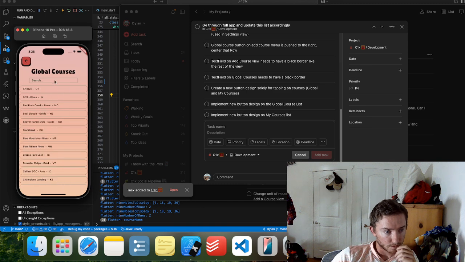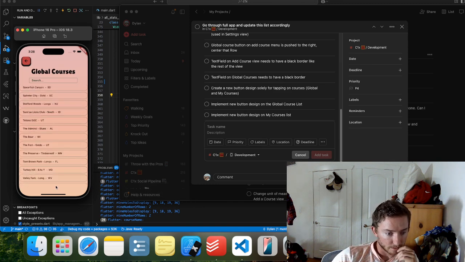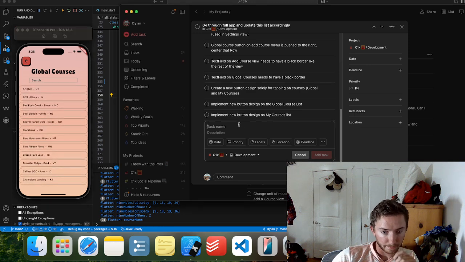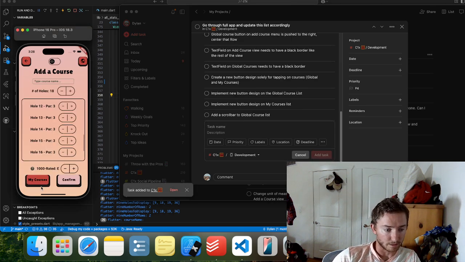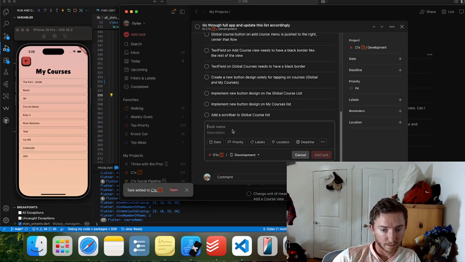Giving them their own button design. Can I add a scroll bar? Add a scroll bar to global course list. I think I'm going to need it on the my courses too. Add a scroll bar to my courses list.